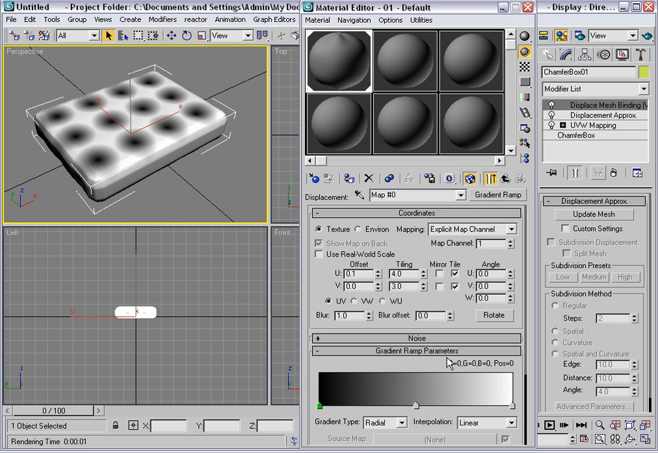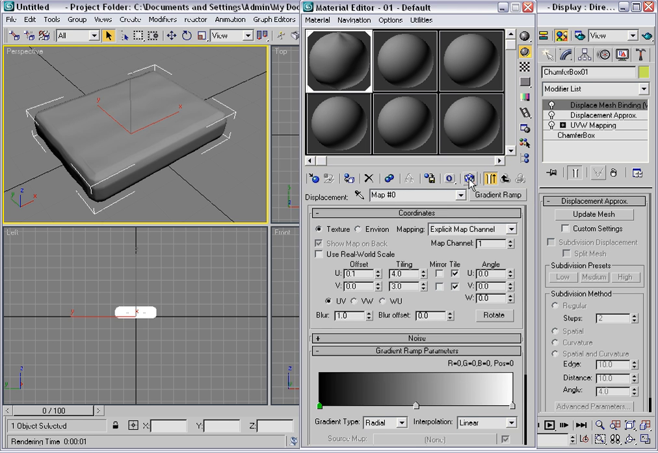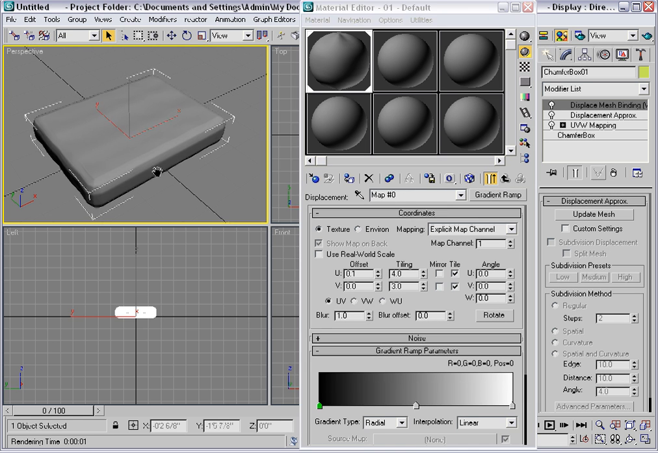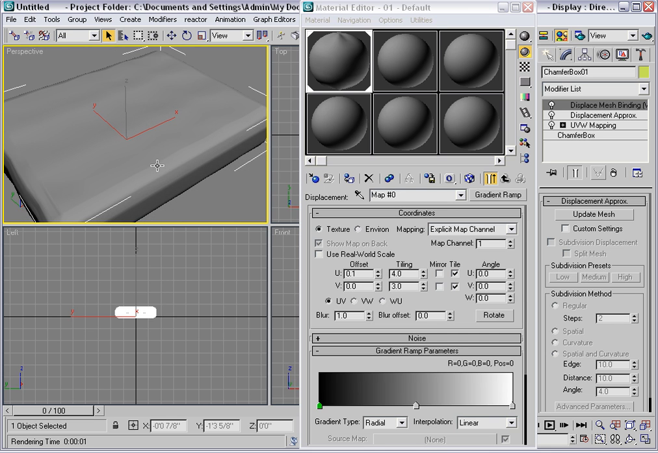Go into the map and toggle Show Map off. Now we can see the geometry, and it's very, very subtle. You can increase the resolution by increasing the topology of the primitive.